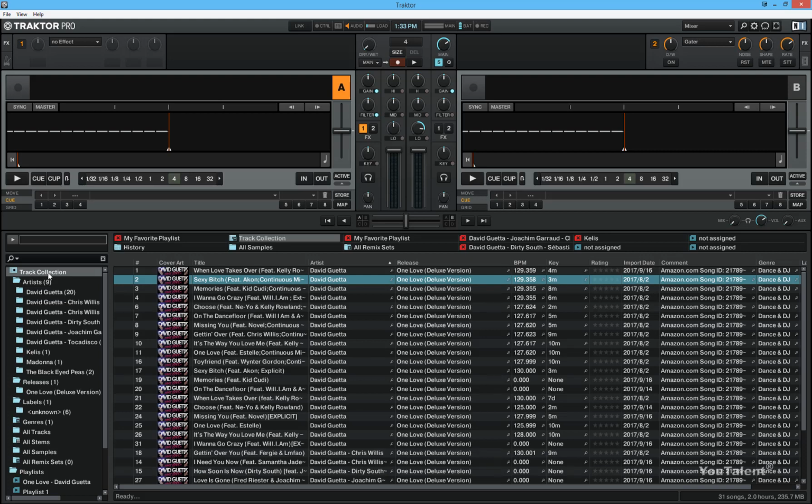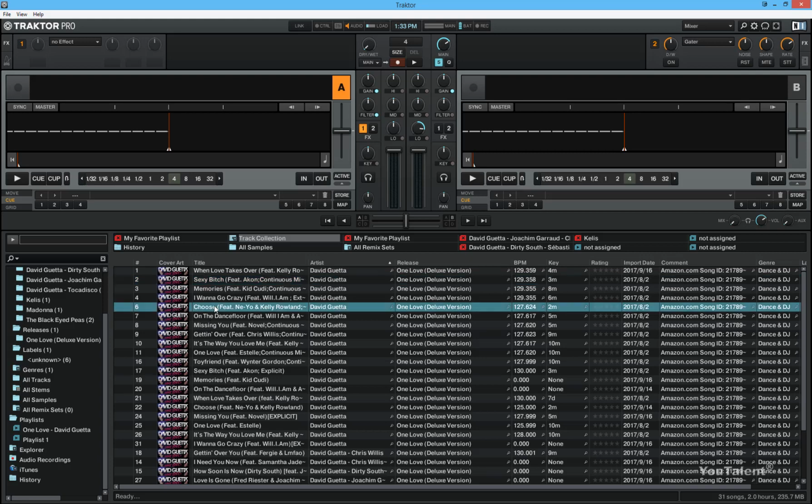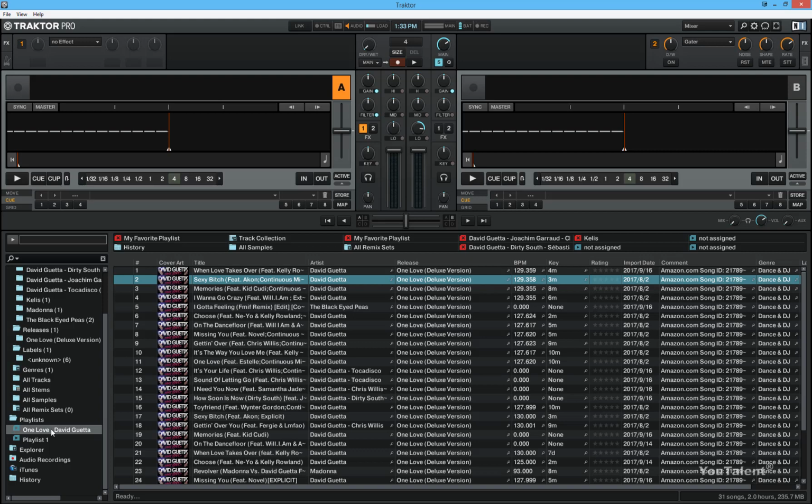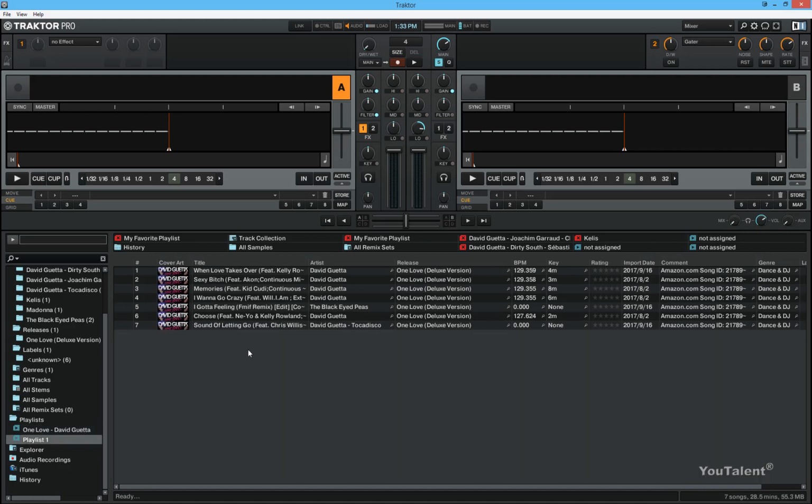To move tracks between playlists, all you have to do is just drag a track from one playlist to another. So if you have, let's say, the One Love David Guetta playlist selected, and you just want to move this track right here to playlist 1, all you do is just select this track and drag it, and there you go. This track has been moved to this playlist right here.